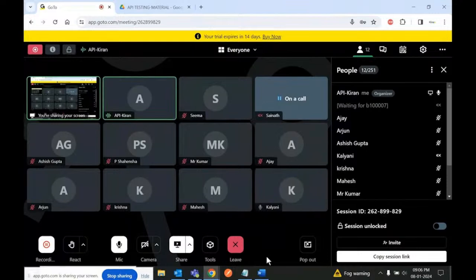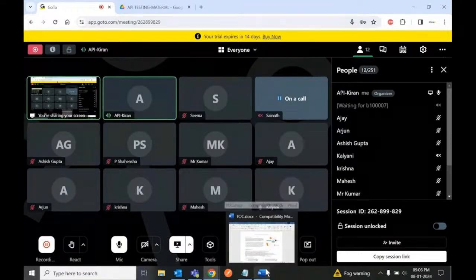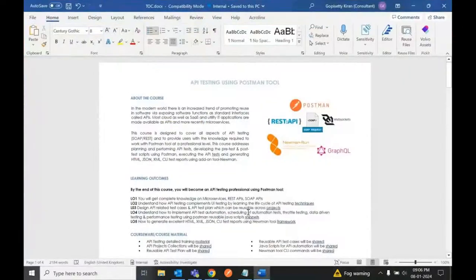I understand that all of you have enrolled for API automation testing using an automation tool called Postman. And on the screen, I'm presenting my curriculum, which is the table of contents. And this is the standard content I train even the corporates and even the public batches.